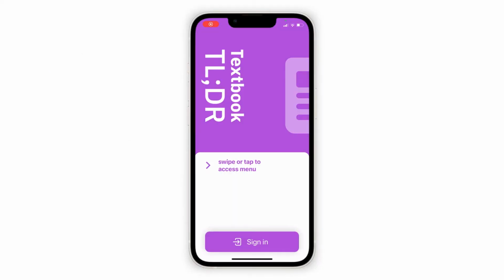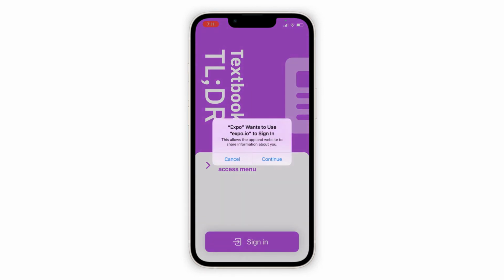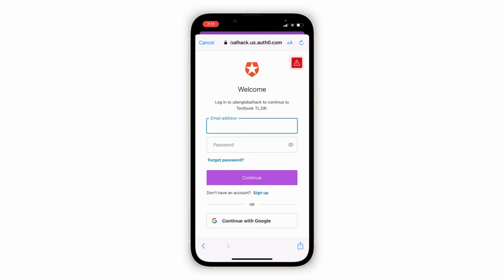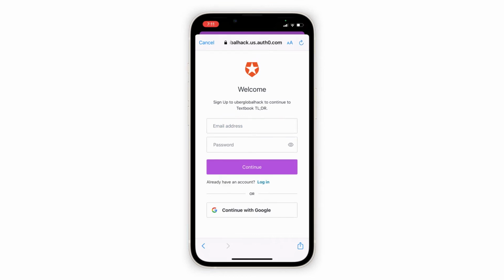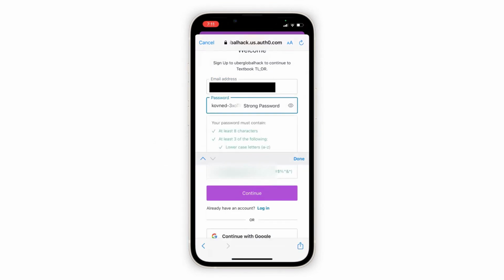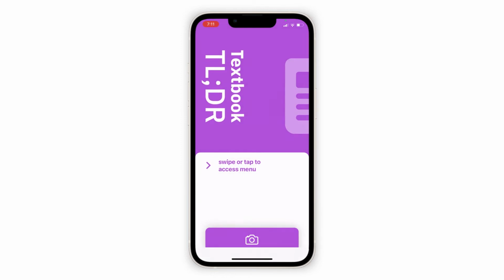When a user opens up the app, they are taken to the home screen where they are prompted to sign in and asked for camera permission. Upon signing in or up with Auth0, users can either swipe to use the navigator or click the button at the bottom to jump to the scan screen where they can start capturing pictures of text.